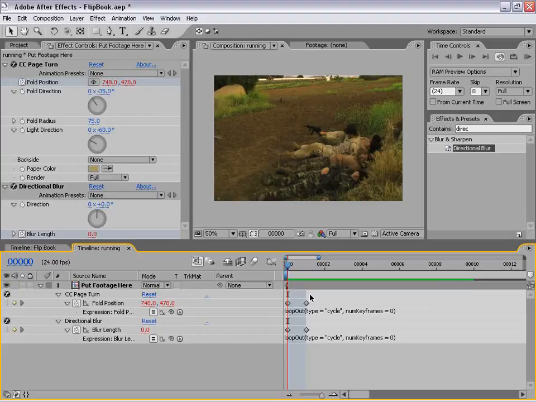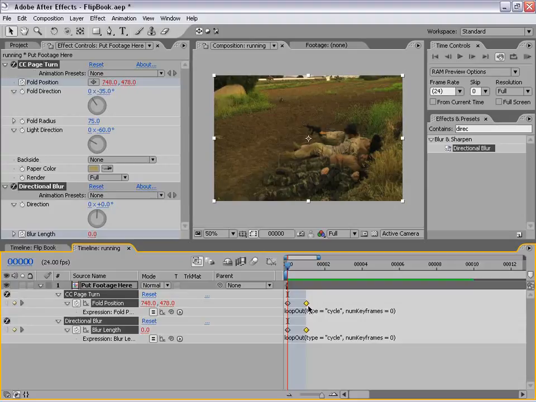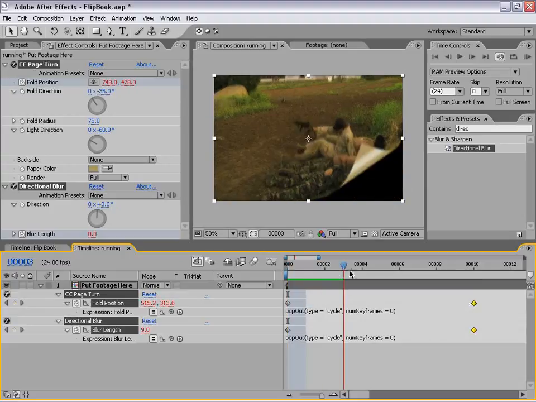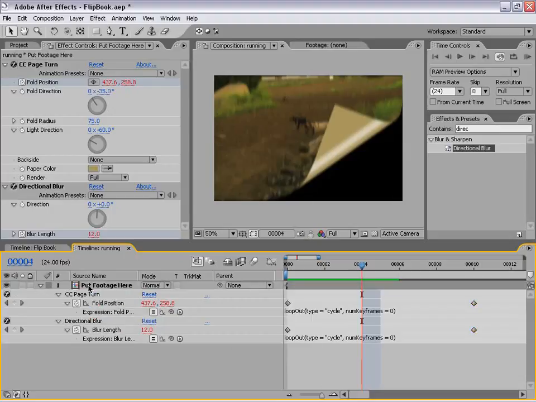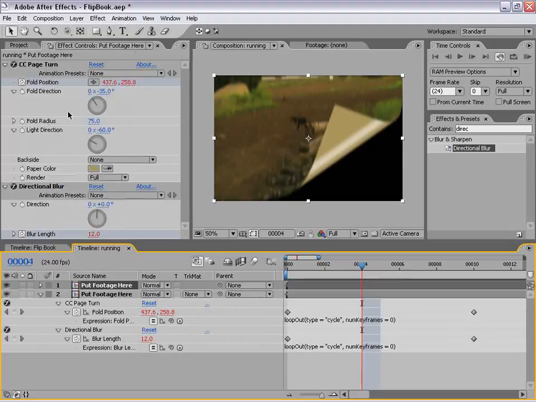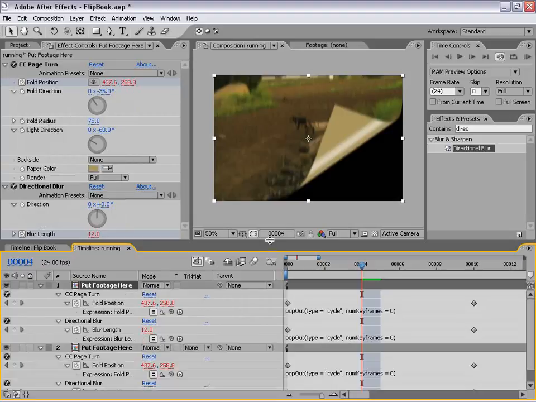Now, the next thing we need to do is kind of make this page turn effect look a little bit more artistic. Right now it's a little bit flat. So what I'm going to do is take these two keyframes by selecting them and dragging them out a little bit further just so I can see the animation. So as you can see, it's kind of flat, and I want to add a shadow. Well, it's a little bit tricky, but what I have to do is duplicate this layer. So to do that, I'm going to choose Edit, Duplicate, and then I'm going to hit U on the keyboard to bring up the keyframes.